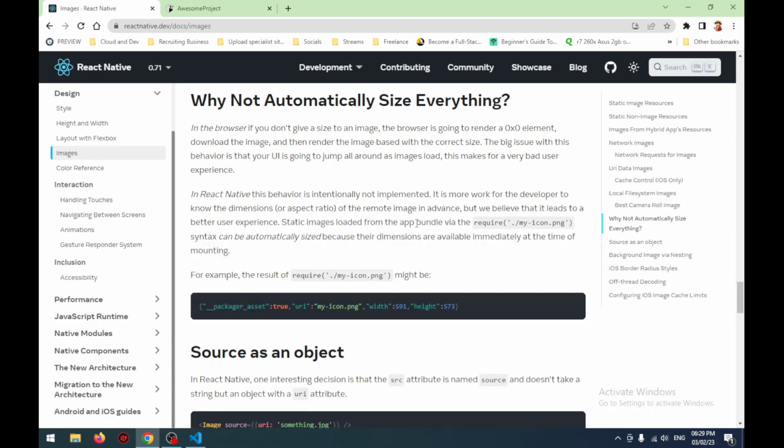Static images loaded from the app bundle using the require syntax can be automatically sized because their dimensions are available immediately at the time of mounting. Well, what they're saying is you're literally giving a size to the image, but why not just put in auto scaling?